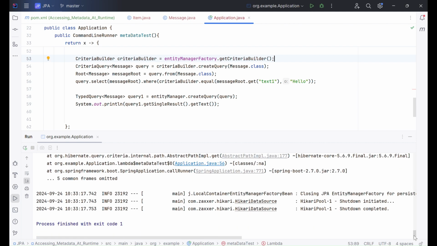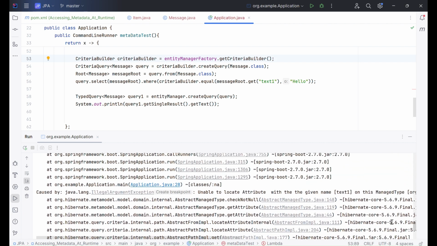So you are getting the exception, see this exception: unable to locate attribute with the given name text1. So this is one of the drawbacks of retrieving the metadata using this reflection API, not exactly the reflection API, the dynamic way of retrieving the meta model, which is very similar to reflection API. Now we have another approach, that is static meta model.